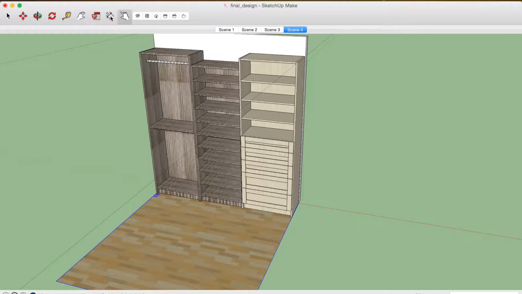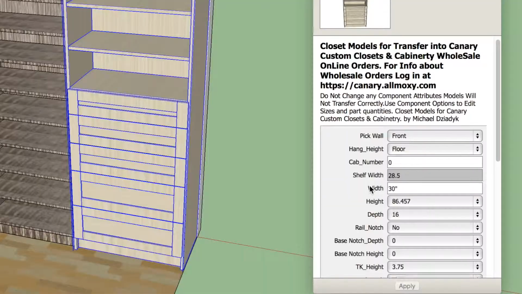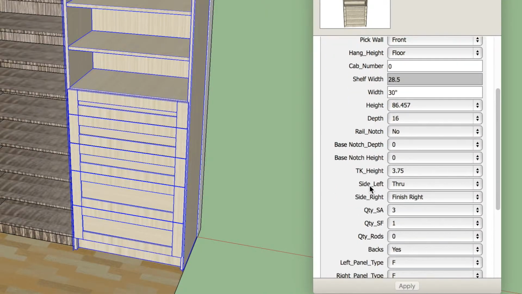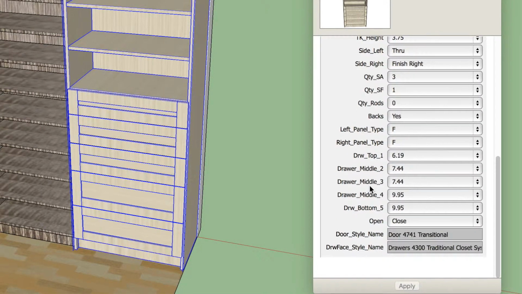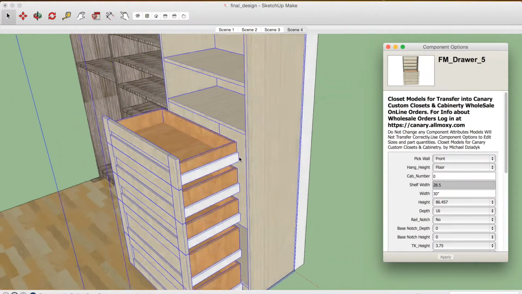Opening and closing feature. If you go back to the component options tool, you'll see that for some units, for this one, there are some drawers in it. You can actually hit open and choose either open or close. I'm going to hit open and then apply. And once you hit apply, the drawers will actually open from the unit itself.